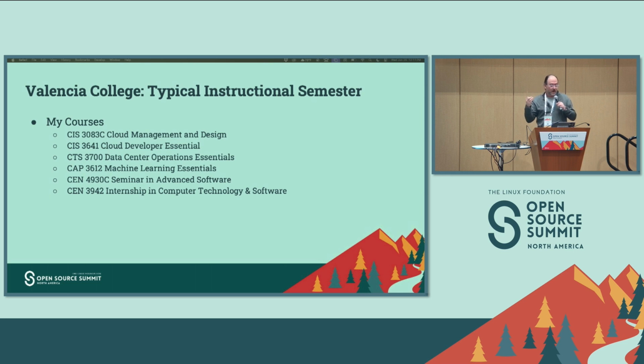So my typical semester, this semester I'm teaching these courses right here. The first 4 are cloud-based: cloud management, cloud developer, data center, yeah, okay, that's cloud. But the 4th one is machine learning, so that's AI related. But the other 2 courses that I want to really look at are the seminar in advanced software and the internship in computer technology software.